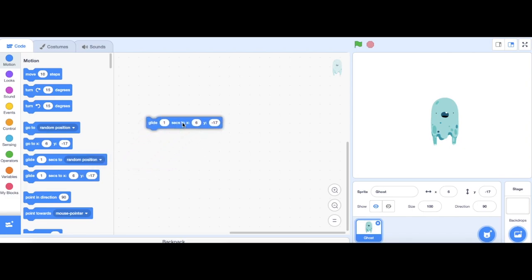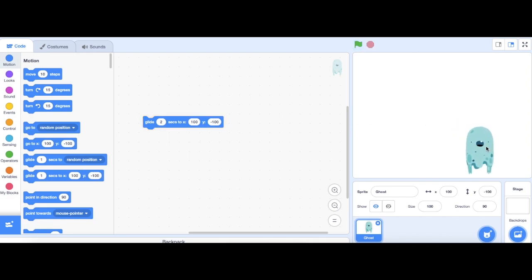On the left here for my motion blocks, I'm going to look for a glide block. I'm going to click that, drag it in, and let's say glide 1 second. I'll change it to 2 seconds, let's say X can be 100 and then Y can be negative 100. If I click onto the block, let's see what happens. Oh, my ghost is moving.